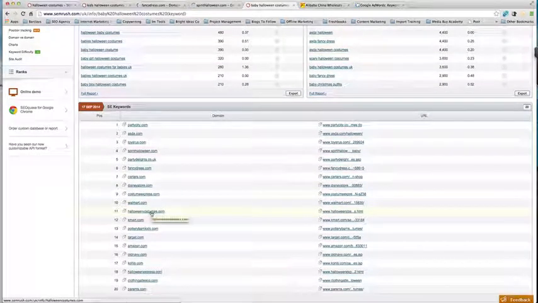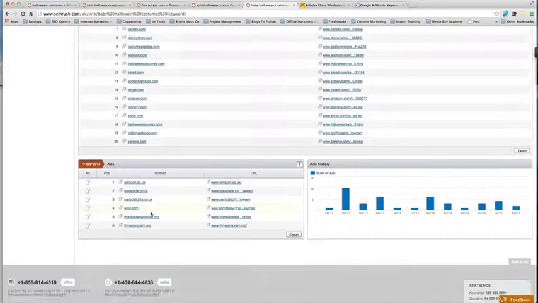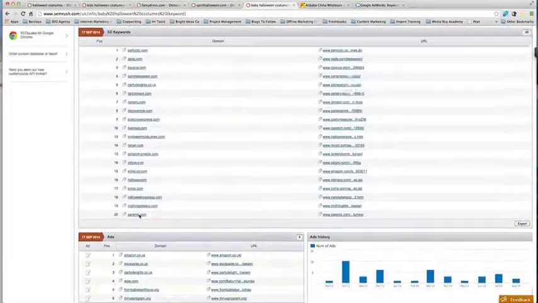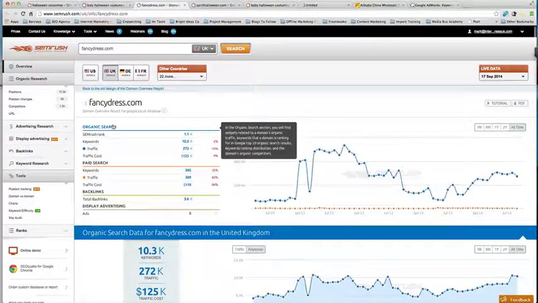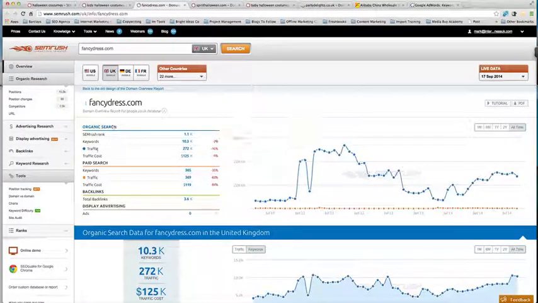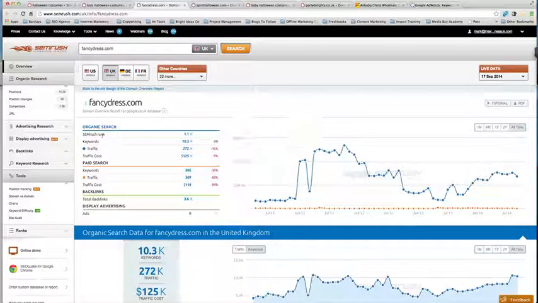I'm guessing that's going to be an American company, but let's have a look at, did we open that one before? I don't think we did. So now, I'm on FancyDress.com. Now, this data is interesting. Okay, so organic search. So obviously this is companies that have spent money on SEO and that are climbing the rankings organically in Google as opposed to paying for adverts.